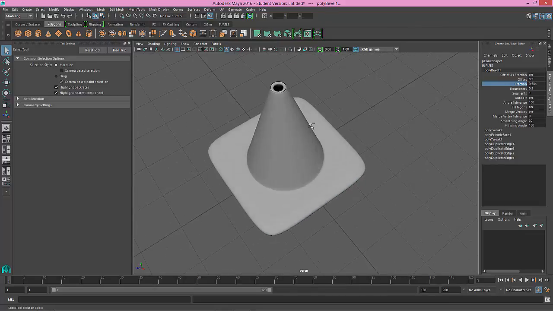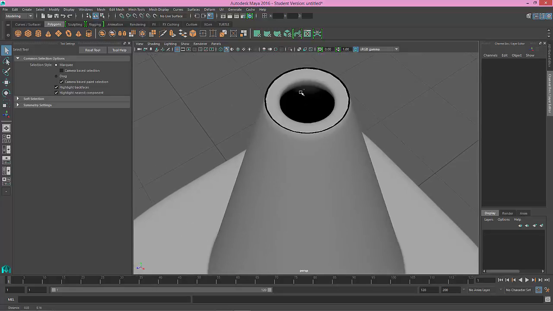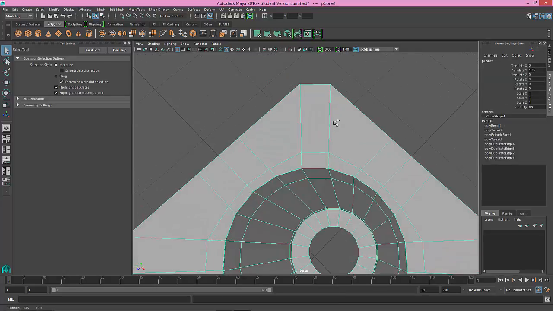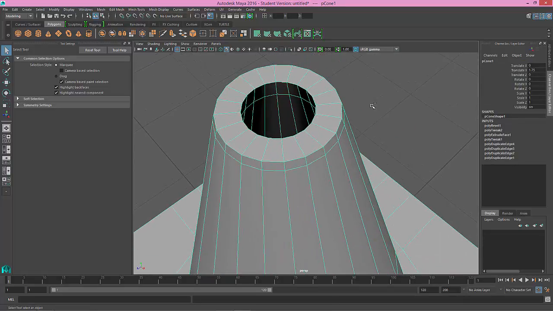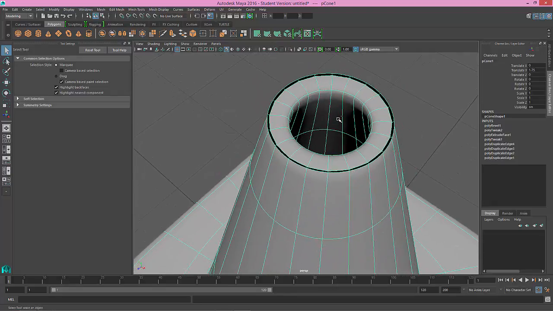So, I'm in object mode. Ooh, wait, one last thing. I forgot to cap this hole. Ooh, we gotta take care of that. Let's get back into 1. Wait, did I forget to cap the hole, or was that a rendering error? I think those may be sort of errant polys. Let's get into face mode.